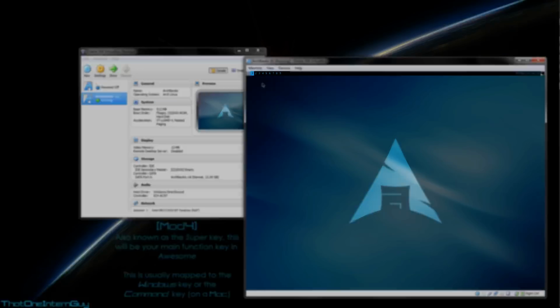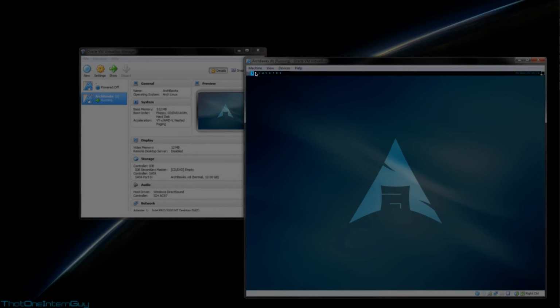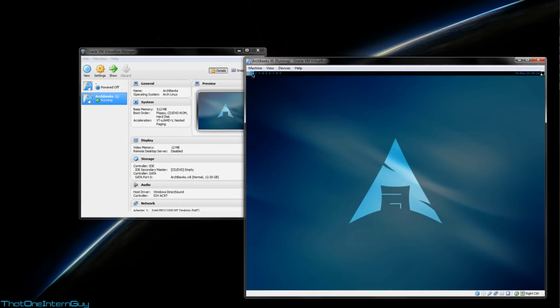If you look at the top left corner of Awesome, you'll notice a bunch of numbers. These are your workspaces or your desktops. If you're new to Linux, you can think of each of these as a completely separate screen that can house windows independent of the others.